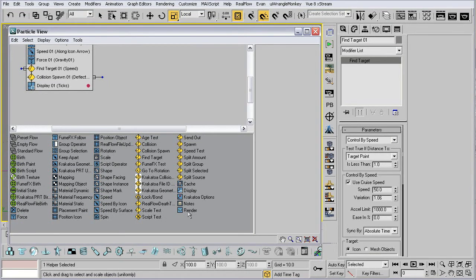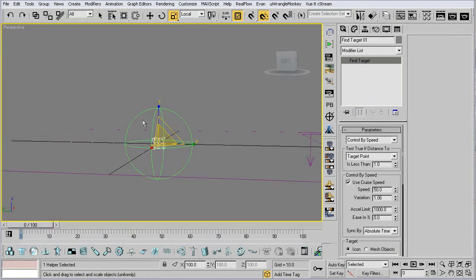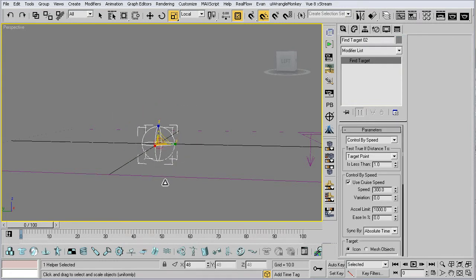So I'm going to drag out a display operator to give myself another event here. I'm going to connect that. And inside this new event that was created, I'm going to drag out another find target. Okay, and the same thing, speed, got our various little things there, and again, we'll scale this guy down. This new one, we'll scale it down, and we're going to move this up.